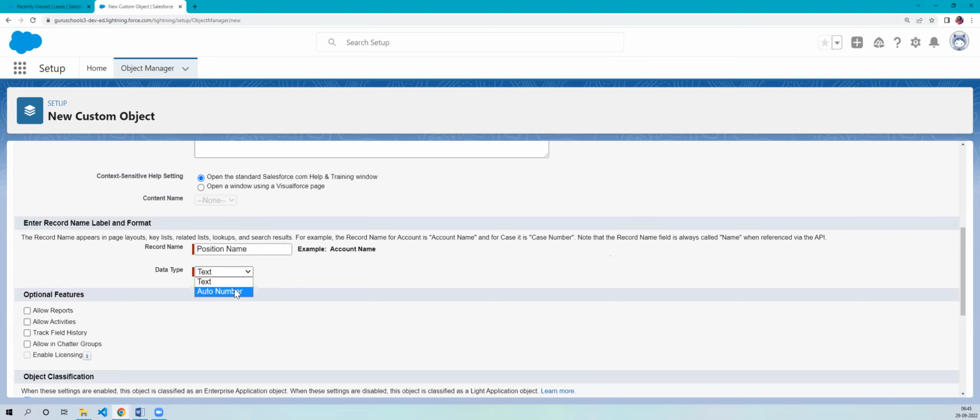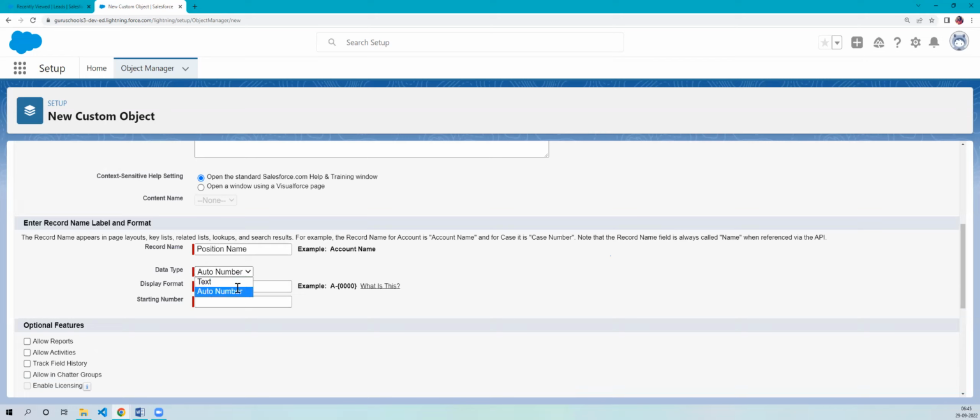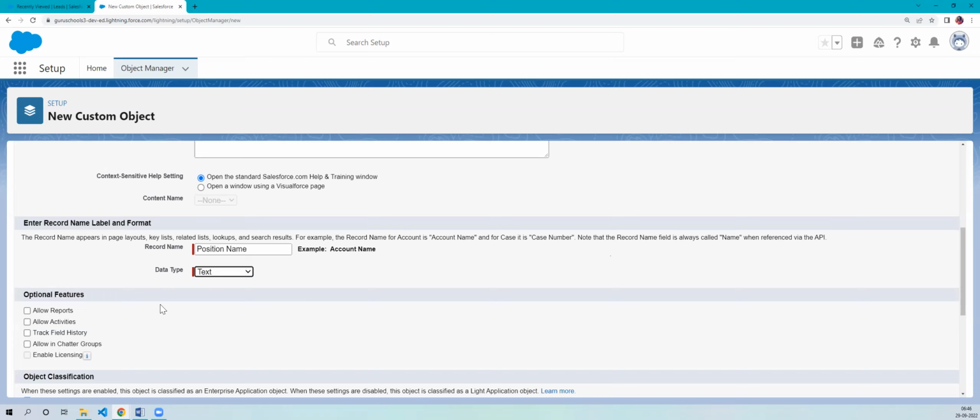Then we have auto number as well. So if we select auto number, then what will the system do? The system will automatically generate the number for every record in the system. Whenever you create a new record, the system will automatically generate the number. So we just have to give the example here of the format in which we want our number, and then the system will generate it. But right now we don't want that. We only want the text value so that we will be able to input anything in that particular field.